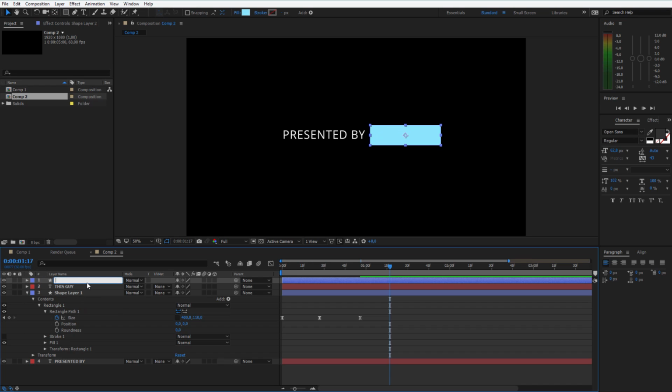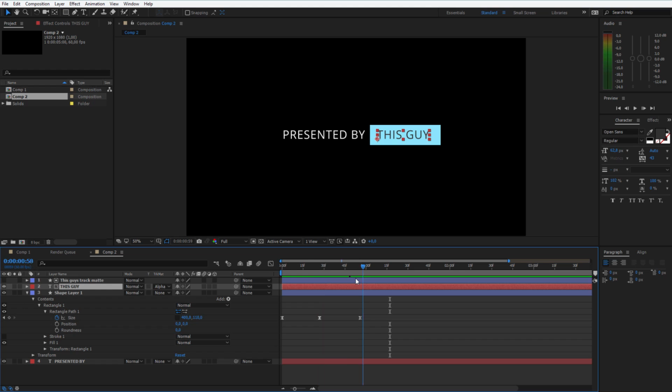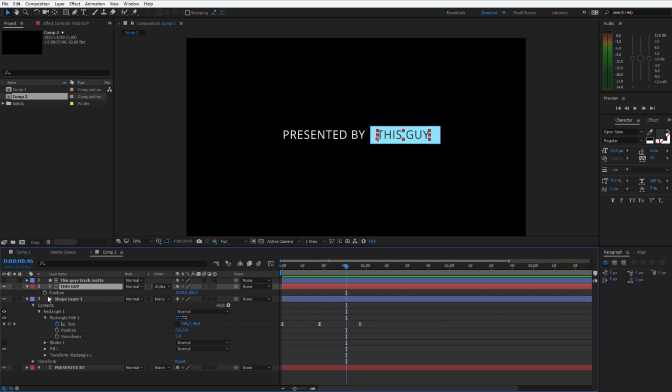You can even call it, by pressing Enter, this guy's track mat or something like this. Select this guy, and by selecting the track mat, select alpha matte, this guy's track mat. Now what will happen, it will reveal the text once the text will be visible. You can make it a bit more fancy by selecting P on the text, clicking on position, placing this keyframe later, and starting with a different value. So this would be my initial animation. You should make this animation definitely a bit more fancy.